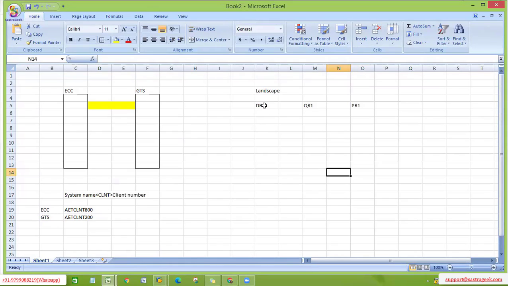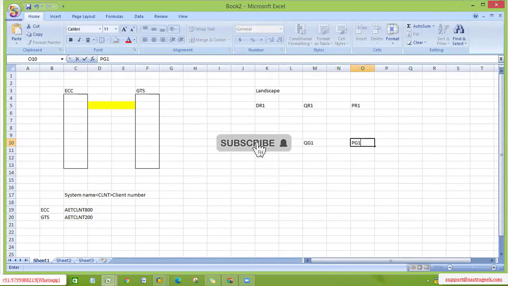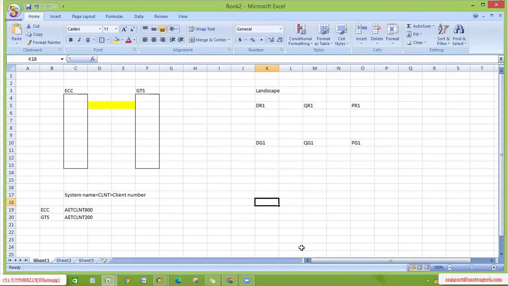So if this is the ECC logical system, our GTS landscape would also be, let's say, DG1, QG1, and PG1. Now what we are doing is just defining the communication part, so that if you are creating any data in this system, data can be transferred to this system. If you are creating any data in QR1, data must transfer to QG1. Similarly, if you are creating something in PR1, data must be transferred to PG1.